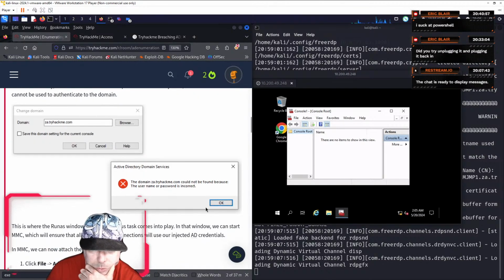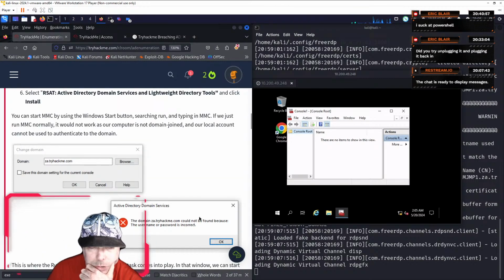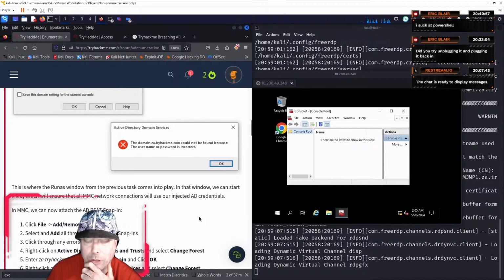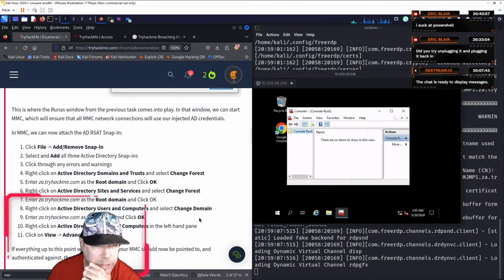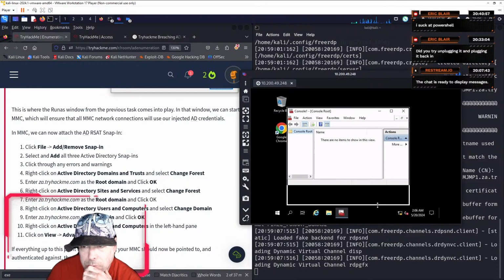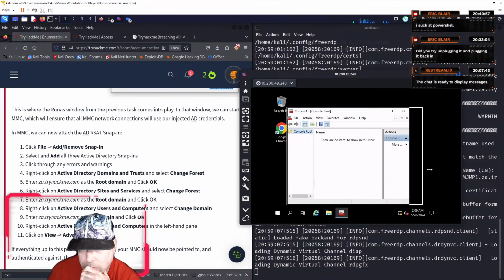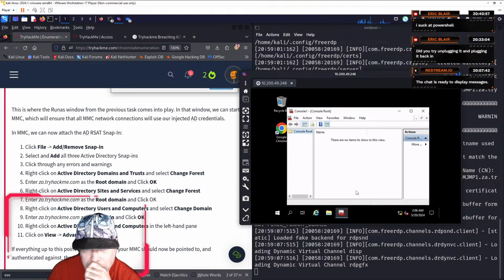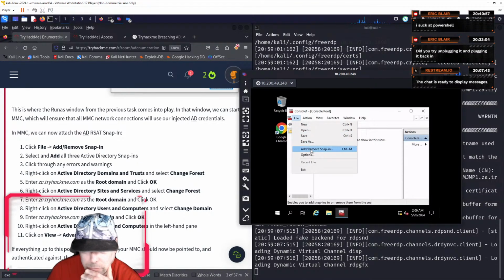So apparently this wouldn't have worked if we hadn't already done the runas.exe trick injecting credentials into the memory. Am I understanding that right? Feel free to correct me in chat. This is where the runas window from the previous test comes into play. In that window we can start MMC, which will ensure that all MMC connections will use our injected AD credentials.